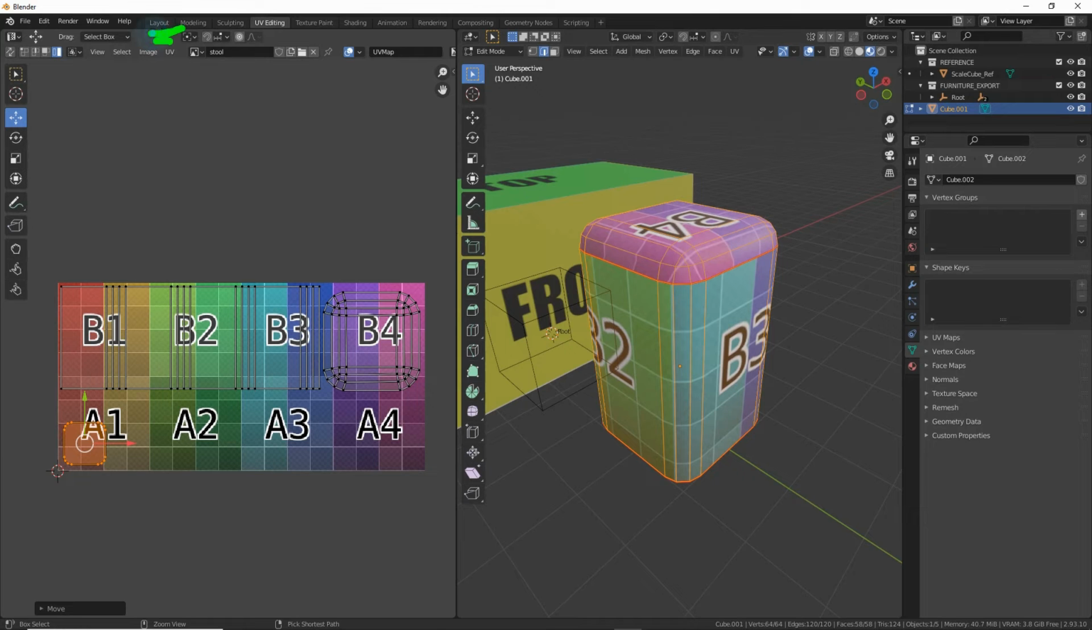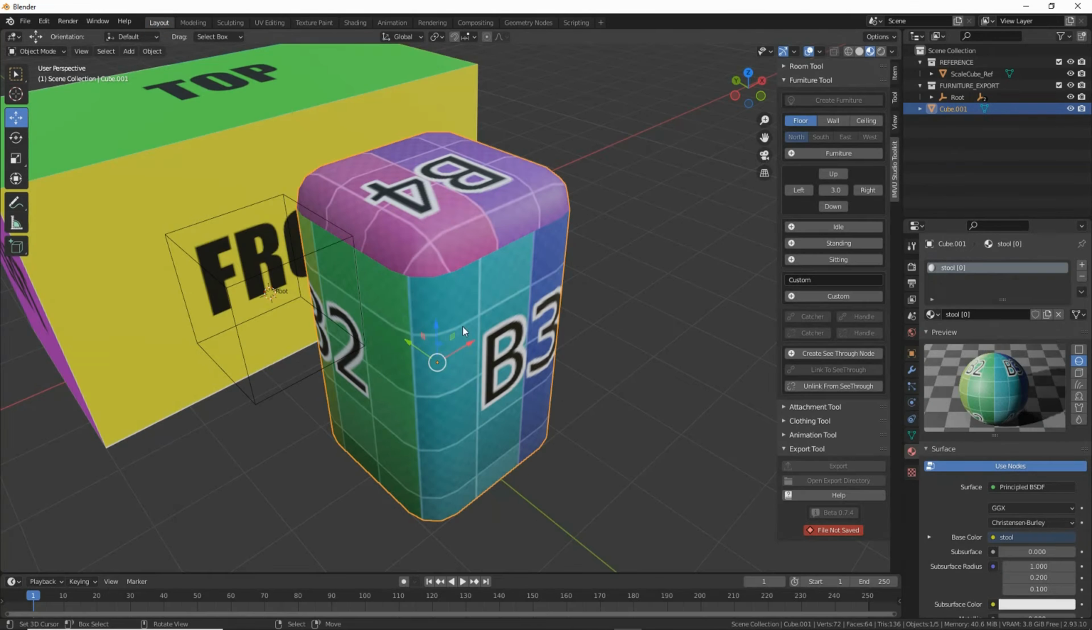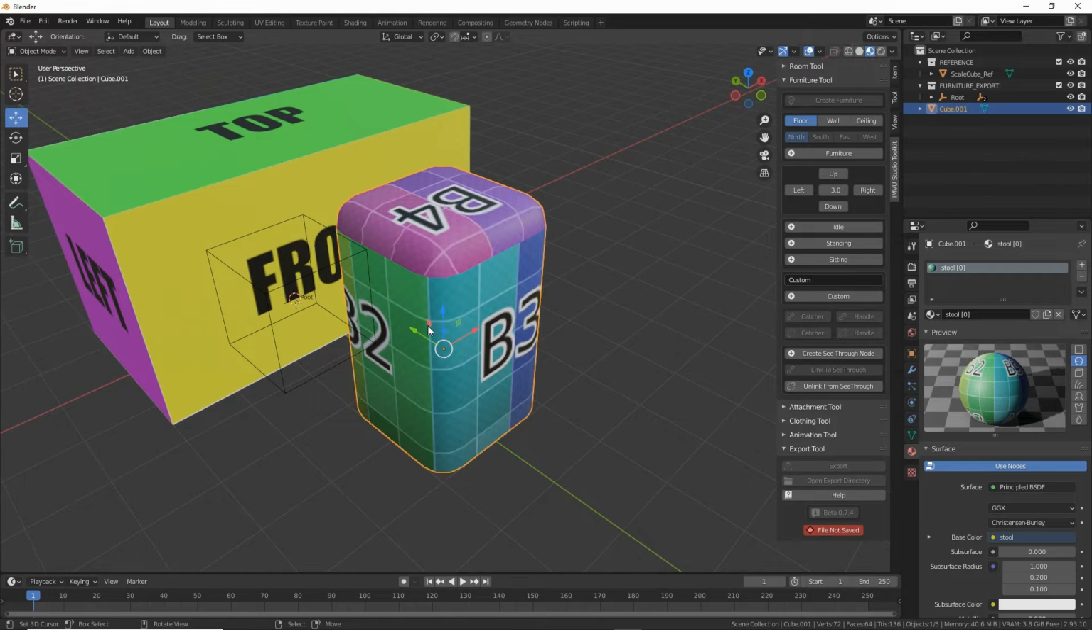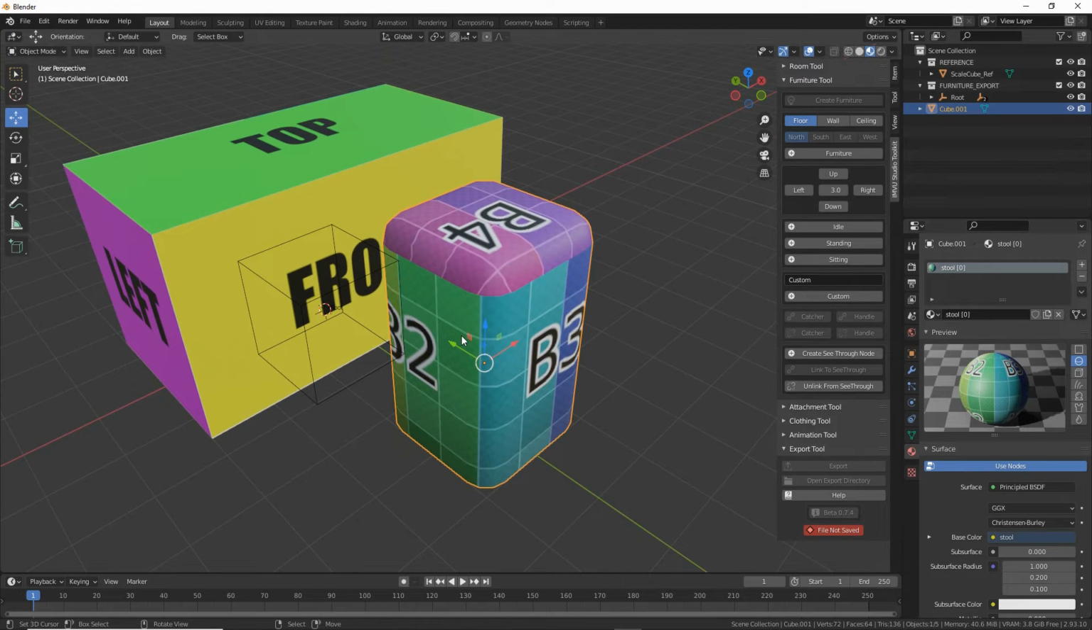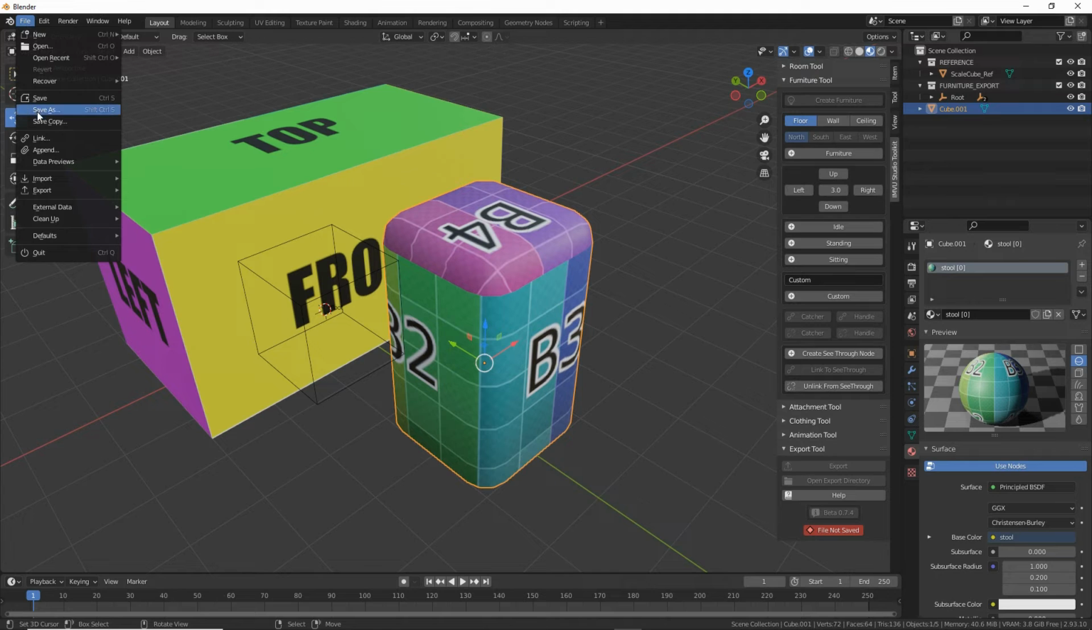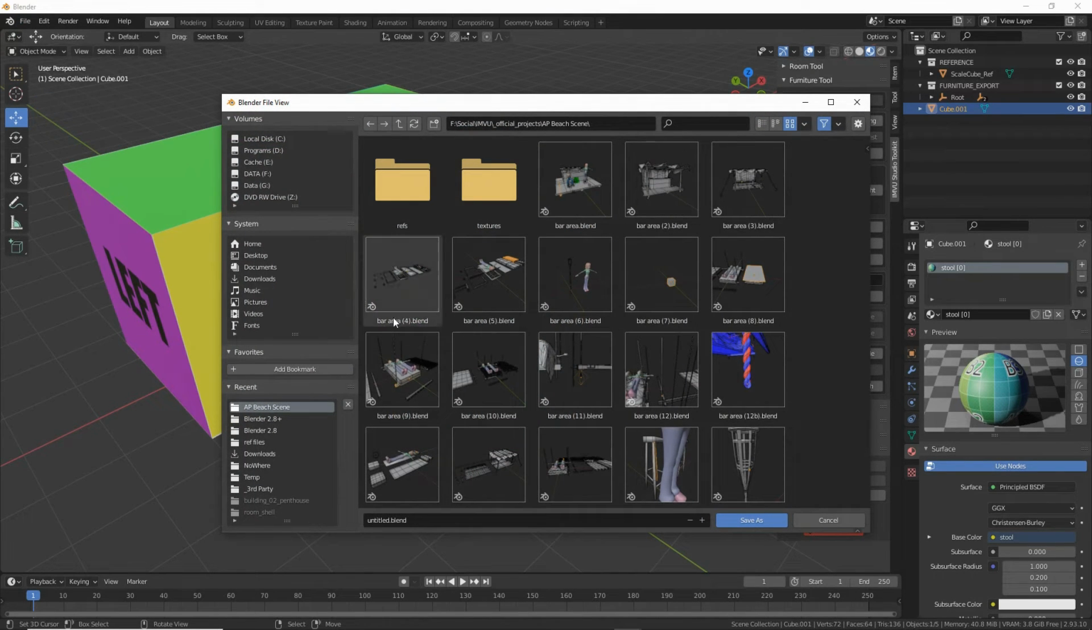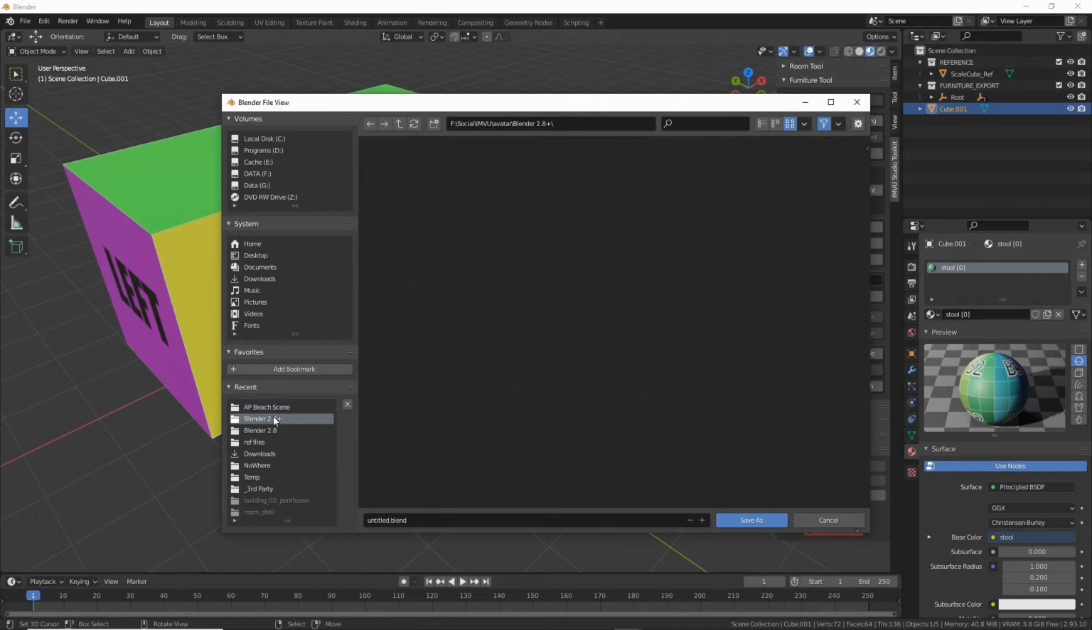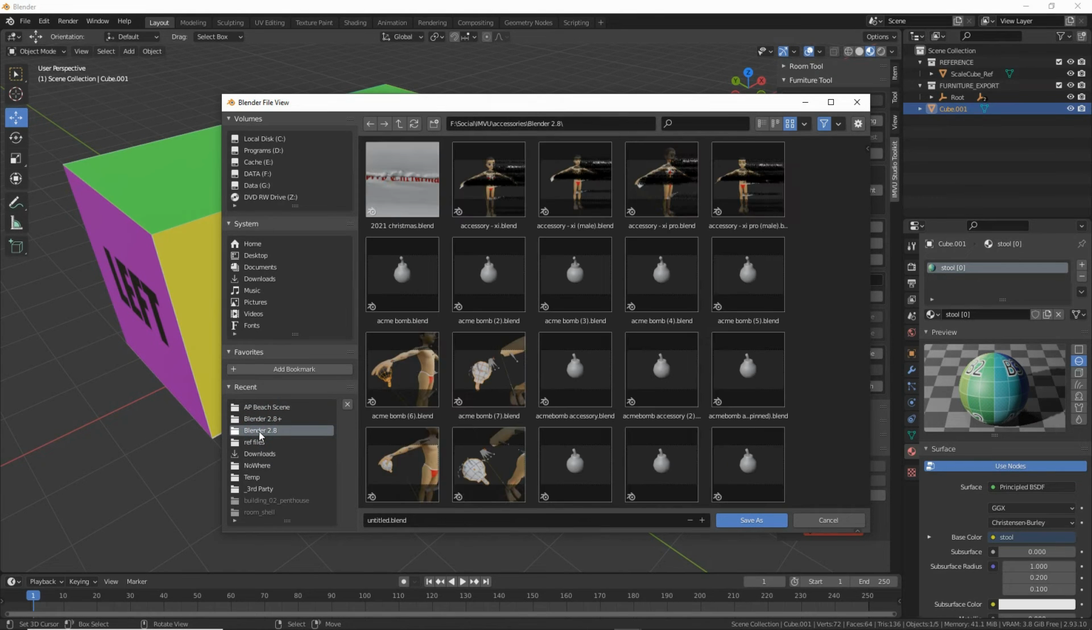So switch back to Layout, which is the default view. That's our object. And what we can do is prep this for export. Before we do, we just need to File, Save As, so we've got to save the file before we actually do anything with the tool, otherwise it won't work. So File, Save As. Let's find our location that we want to save to.